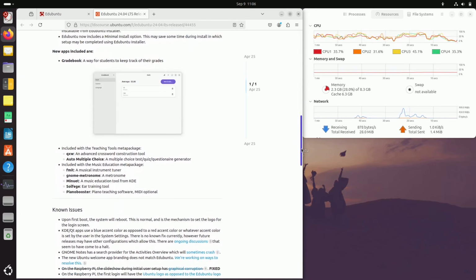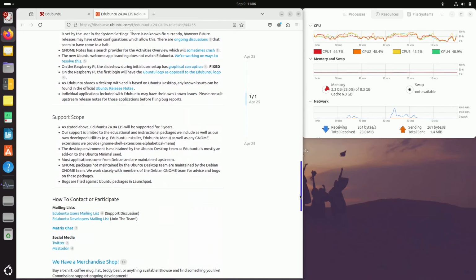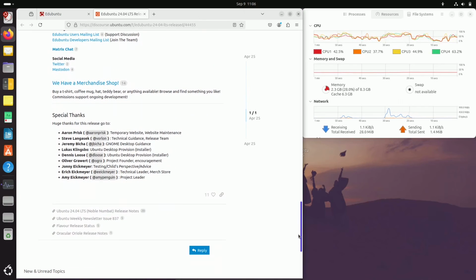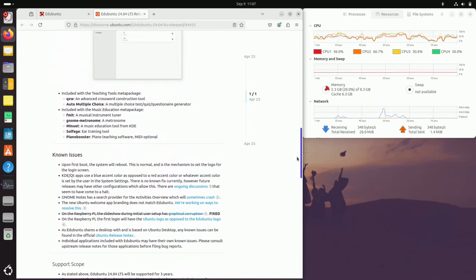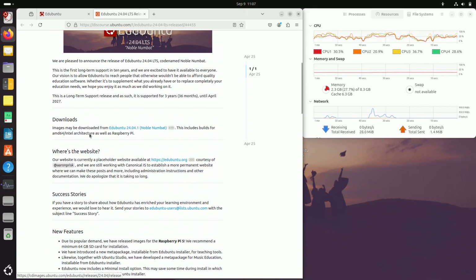So here are some other things like applications, known issues, and you need to find the support also. You need to see how many years it's going to be supported. Basically I think it's going to be supported until 2027. Here the images may be downloaded from Edubuntu 24.04. Here it includes Raspberry Pi. So as I said, it's supported for 3 years, which is 36 months until April 2027. So you have a 3-year support.